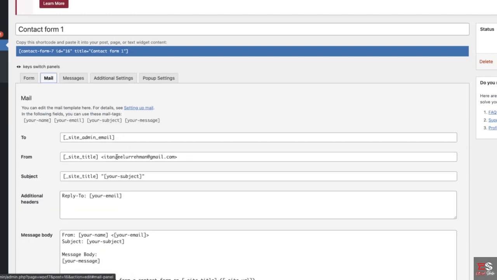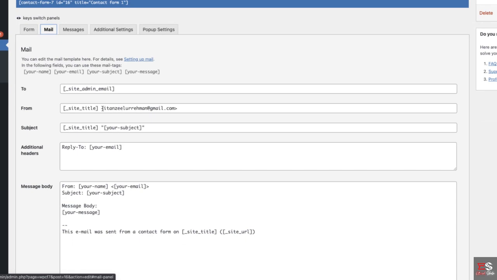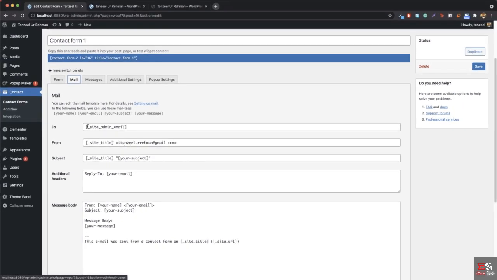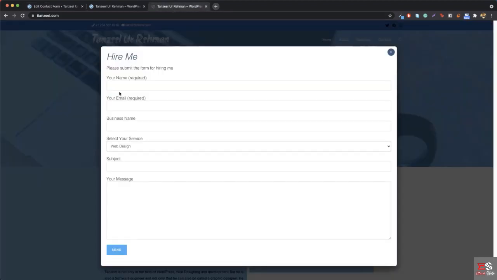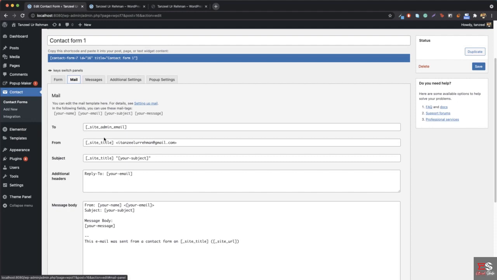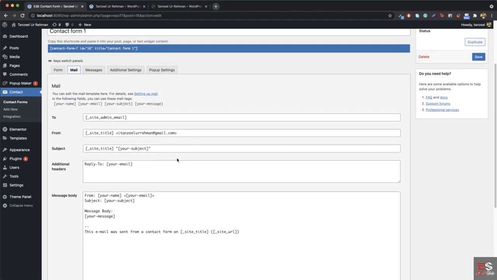Now in the mail settings, you can add your site mail, like from where you want to send the email. These type of settings we will be doing later on when we will be uploading our website to the online server. The reason for that is that on the local server, you're not allowed to send emails. So the email will not be sent using this contact form. When we upload our website to the online server, I will show you how you're going to do that.